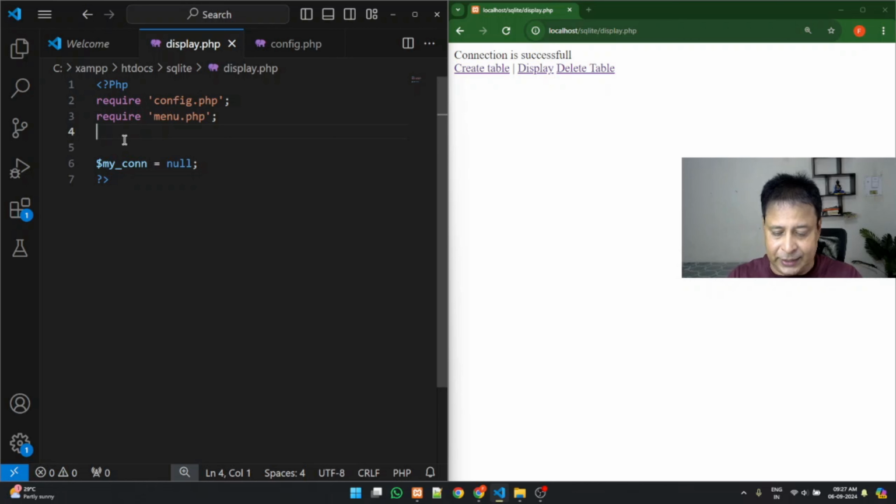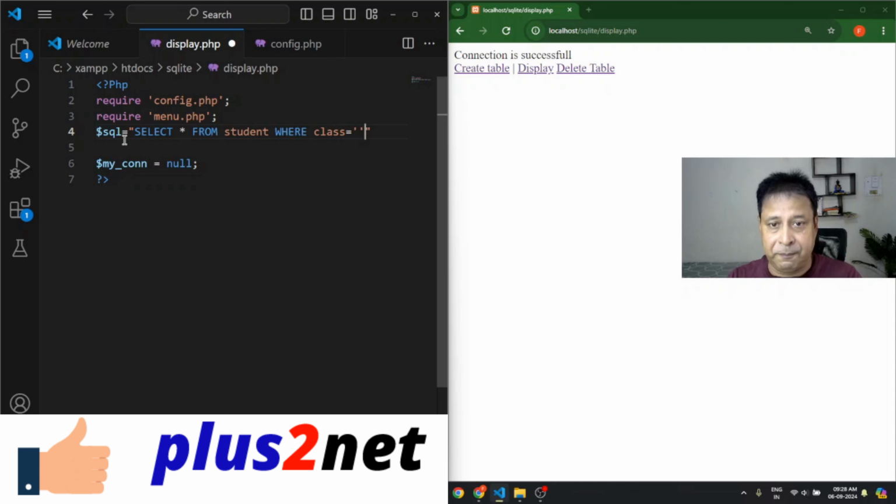So let's start here with our query first. We'll say SQL equal to select star, which means all the columns. I am not specifying any column name, so it returns all the columns from student. Student is my table name, where I am giving a condition, where class equal to, but this time I am using a parameterized query.